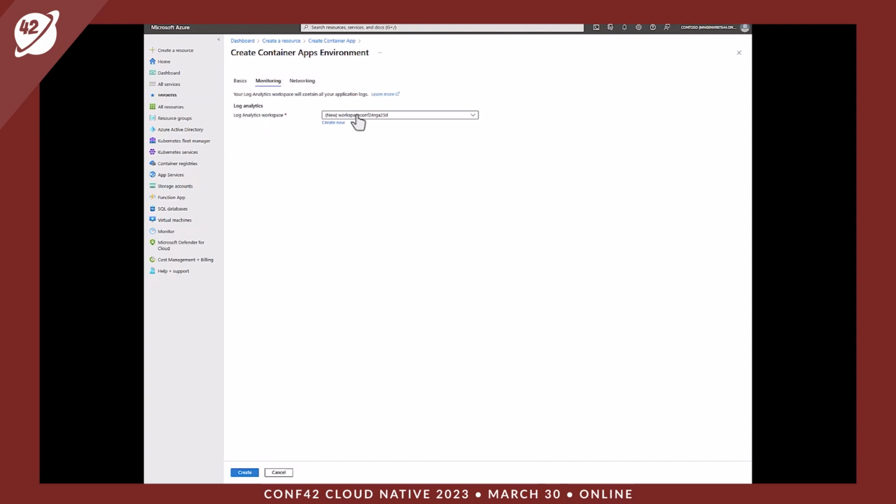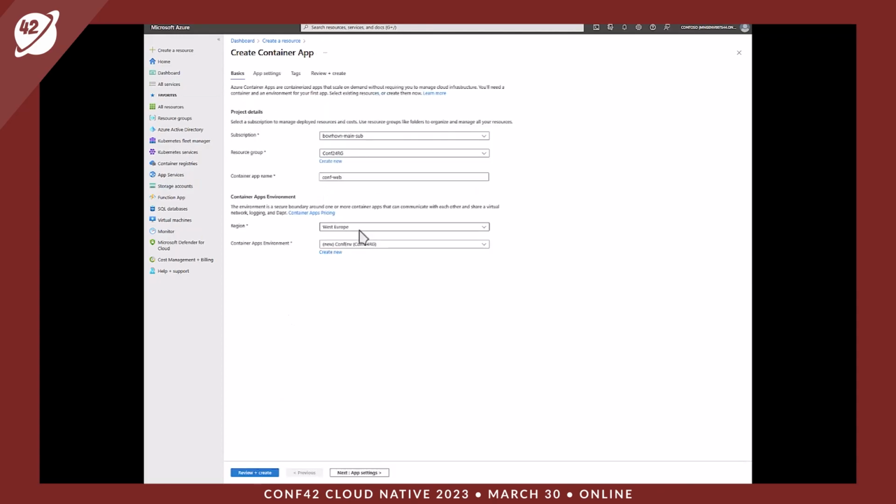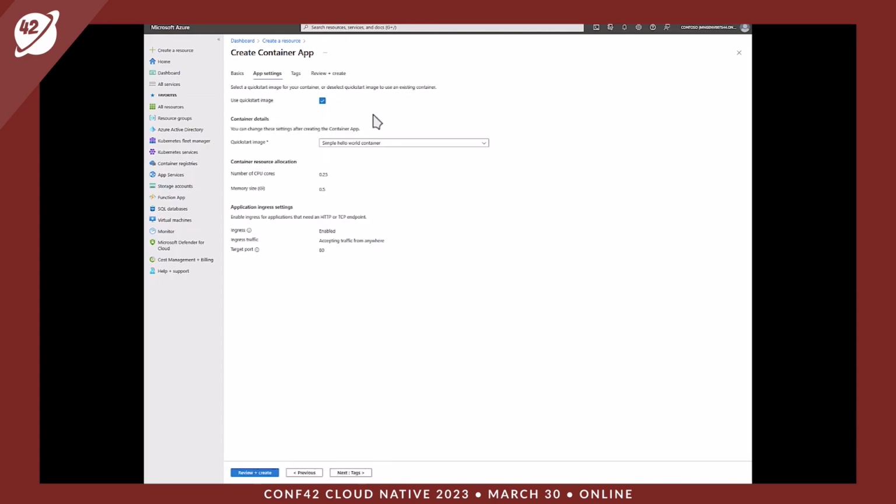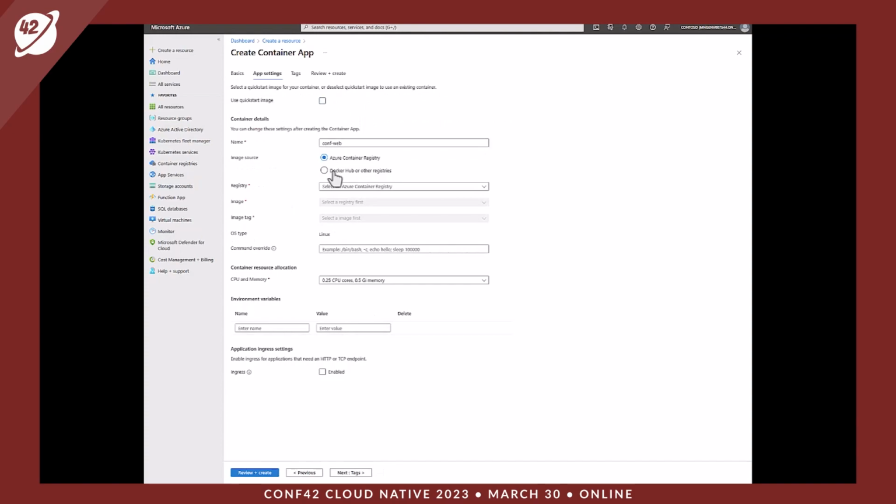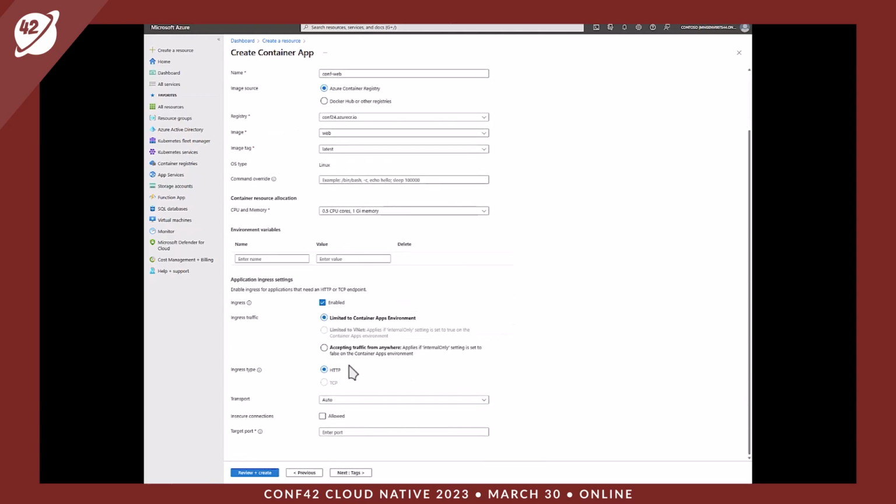Let's name that conf-m, and then select for monitoring our log analytics created before. Let's specify the container app in our container registry. I used a web image for the application with the latest tag, and let us enable the application to be accessible from the outside world with port 80 on top.